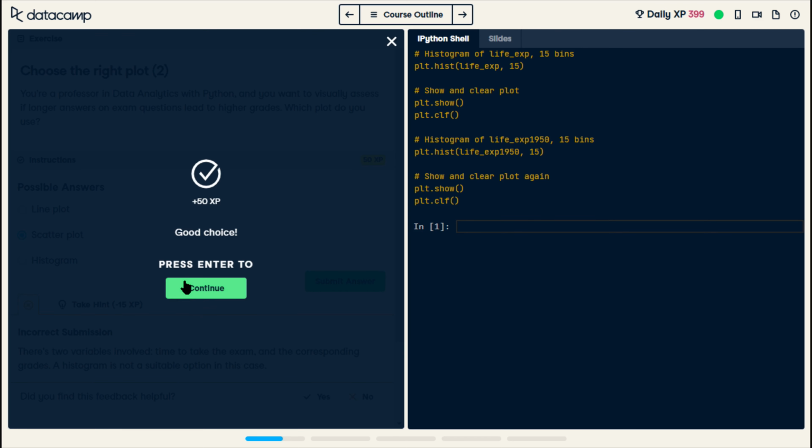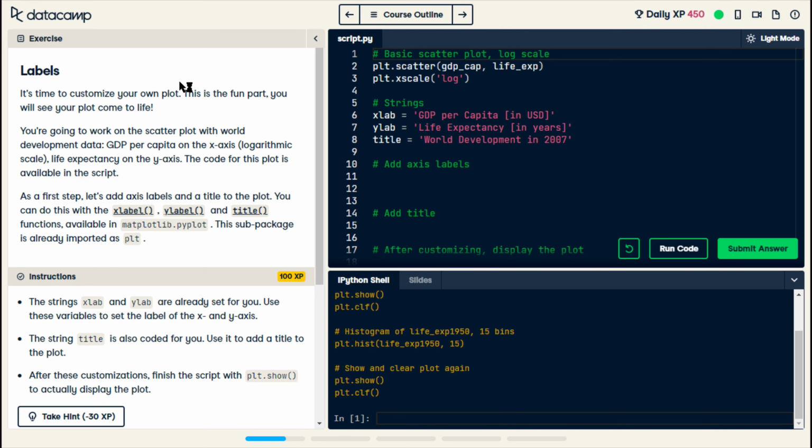Good choice. Labels. So from what I can tell, they've created a plot, they've changed the scale to logarithmic, they've created the strings for the x-axis label, the y-axis label, and the title. Then we use these three functions with the strings that they created to actually add the labels and title.